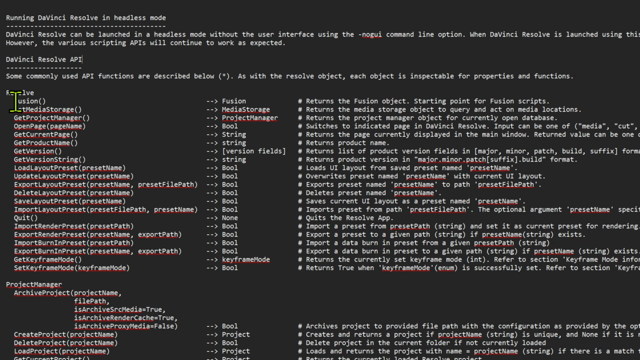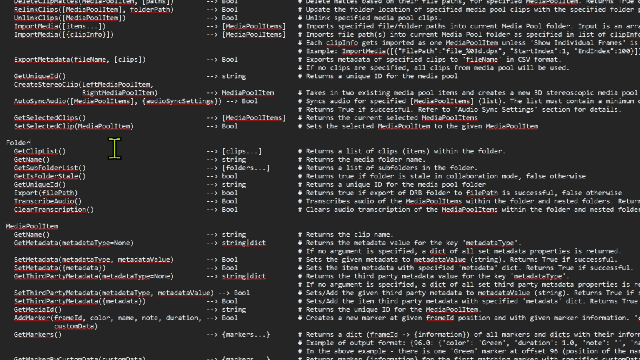We can see we have the function, we have the object that it belongs to, we have what it returns to you, and then it also describes a little bit about what this does. So for example, if we come on down here to the folder object, we can see we have GetClipList. Now for clarification, folder in this instance is actually a bin in the media pool. I don't know why they named it differently in the code, but it's just a bin. We have GetClipList, which as you can assume is going to give you a list of clips, which is what this is telling you.